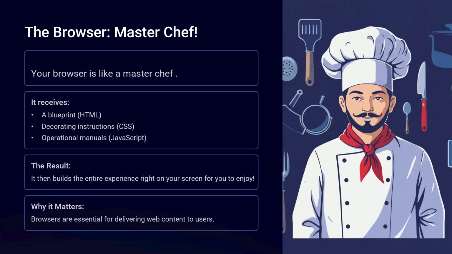Your browser is like a master chef. It takes the recipe, or HTML, the decor instructions, or CSS, and the action plan, or JavaScript, then builds the entire meal right in front of you on your screen.